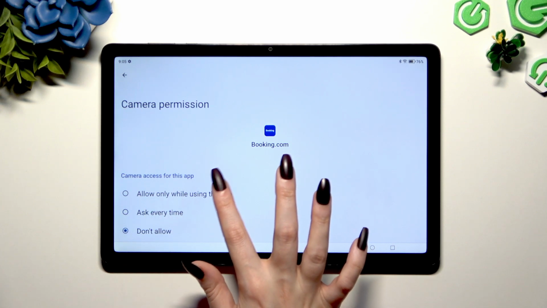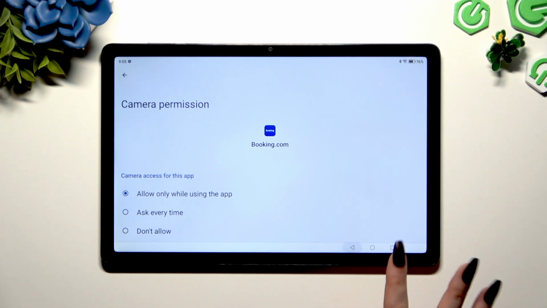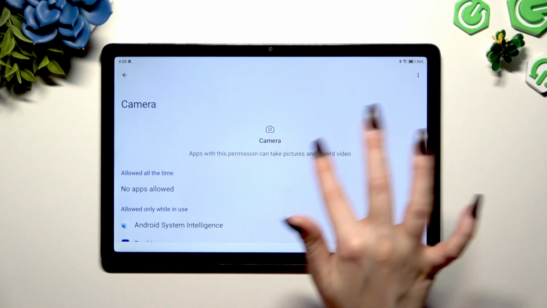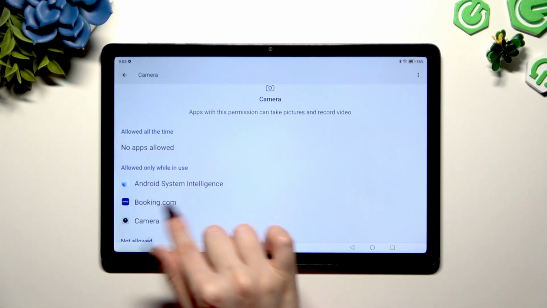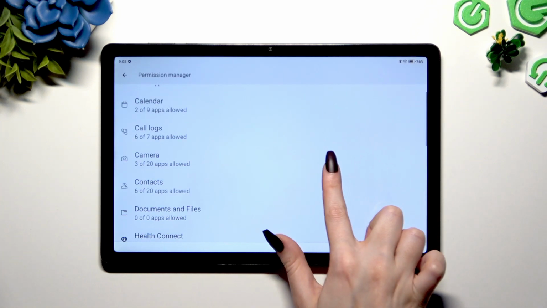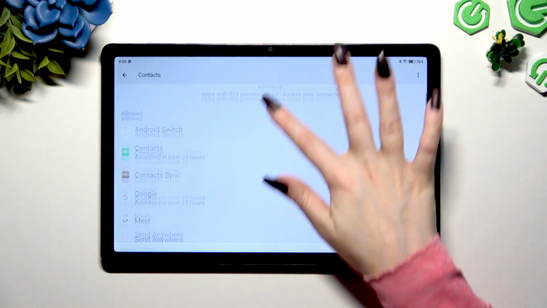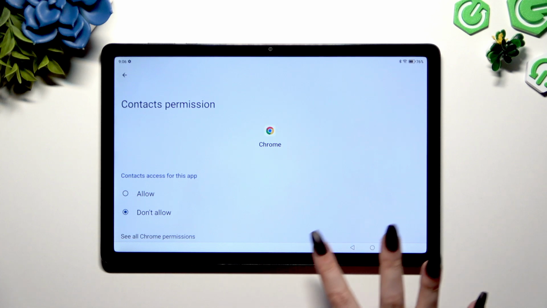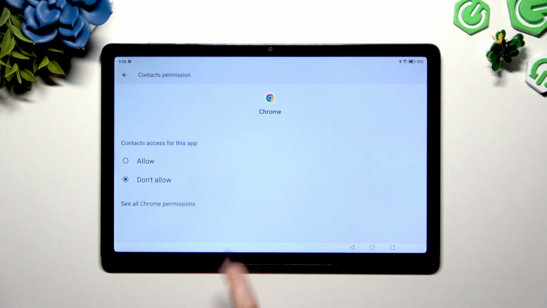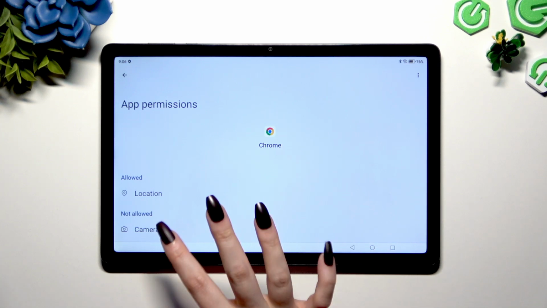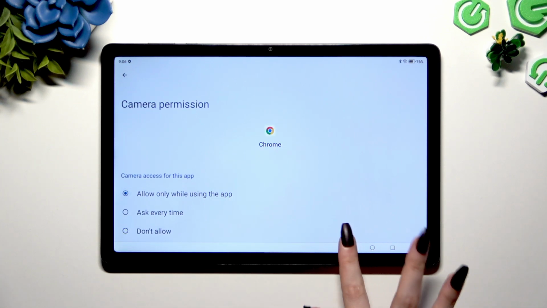I will go with the first one, so when I tap and go back, I can see that Booking.com just gained access to my device's camera if I'm using this app. But you can always select any feature just to look for an app you wish to manage. When you find it, click on it, scroll all the way down to access the All Permissions section here, and operate all of those only for chosen app the same way.